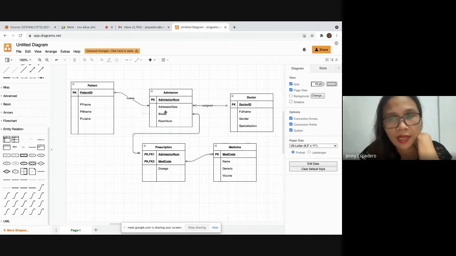Right class? And then here also, in every admission of the patient, there is an assigned doctor. So in this ERD, there is only one and only one doctor. Though in the real world there could be many doctors, for simplicity, so that we can easily create our MySQL joins, we just have one and only one doctor here. Now each doctor could attend zero or many admissions. So one doctor, in the real world, of course, can have none or many admissions.